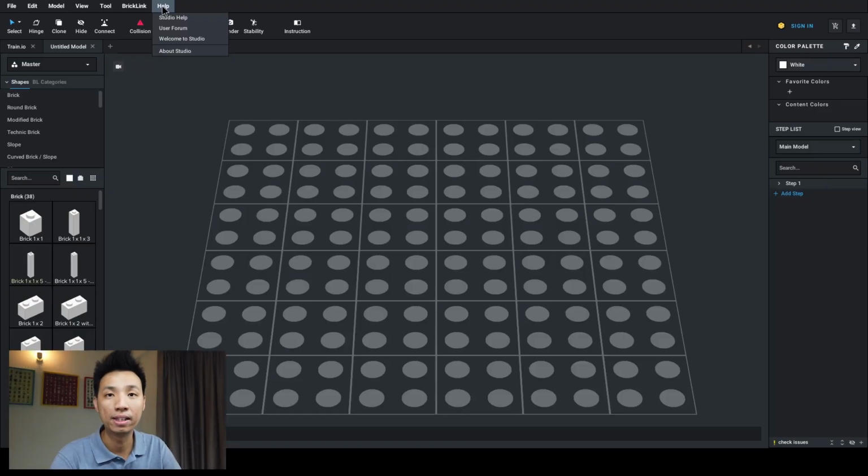As far as I know, you have two ways to create your own instructions in this Studio 2.0 software. The first one is when you open up a new Studio model, you can see a blank viewport over here. On the right-hand side, you can see a step list. This is the first way you can create your own creations.